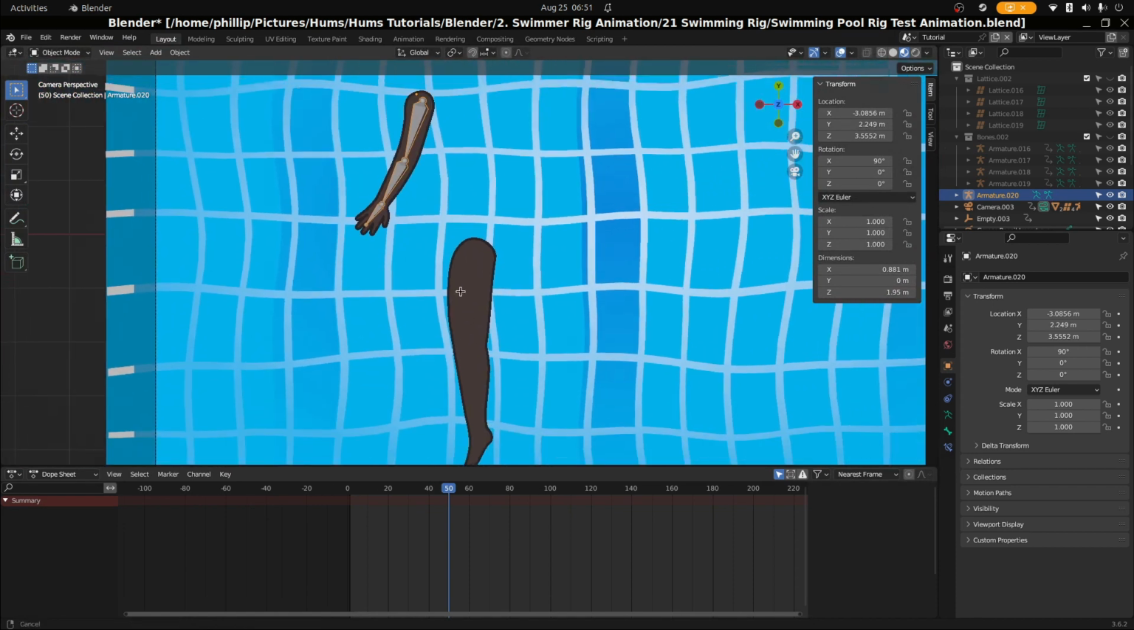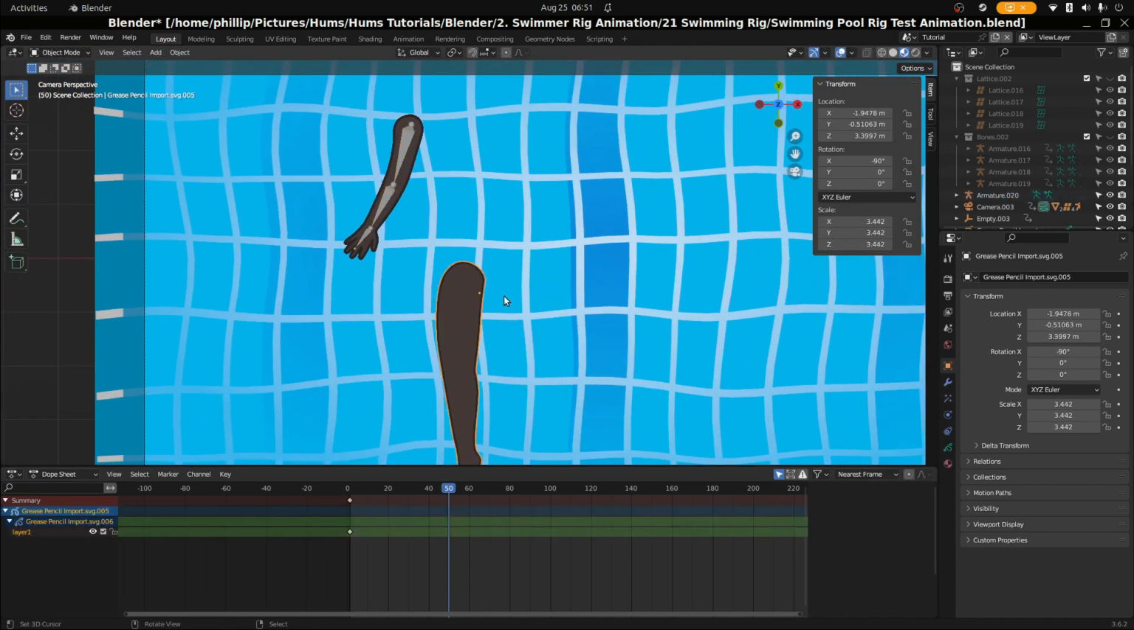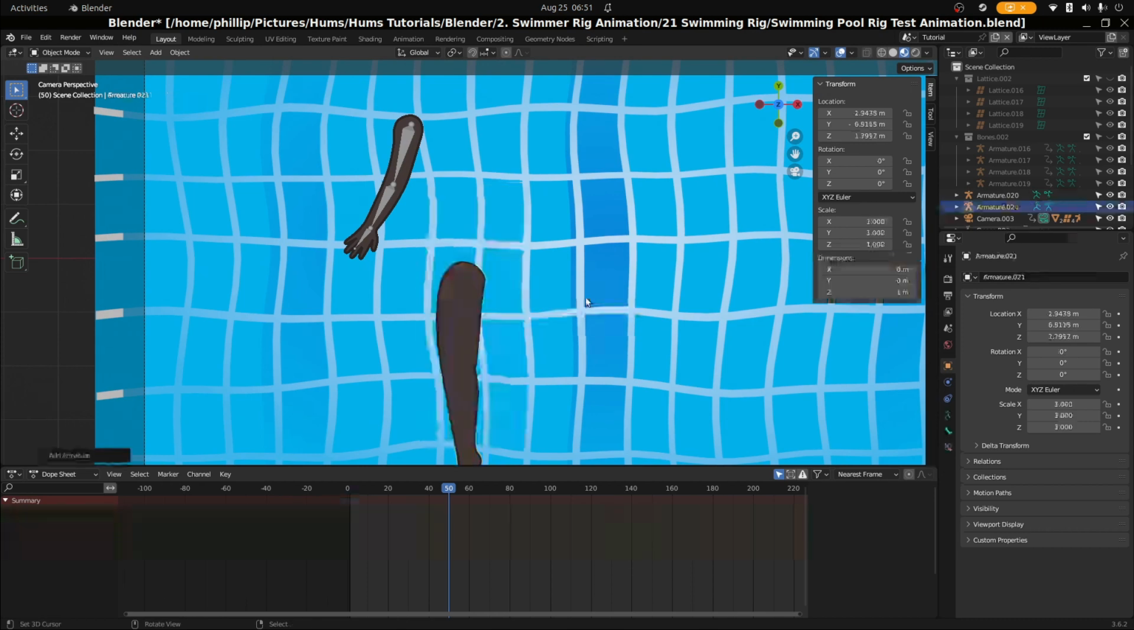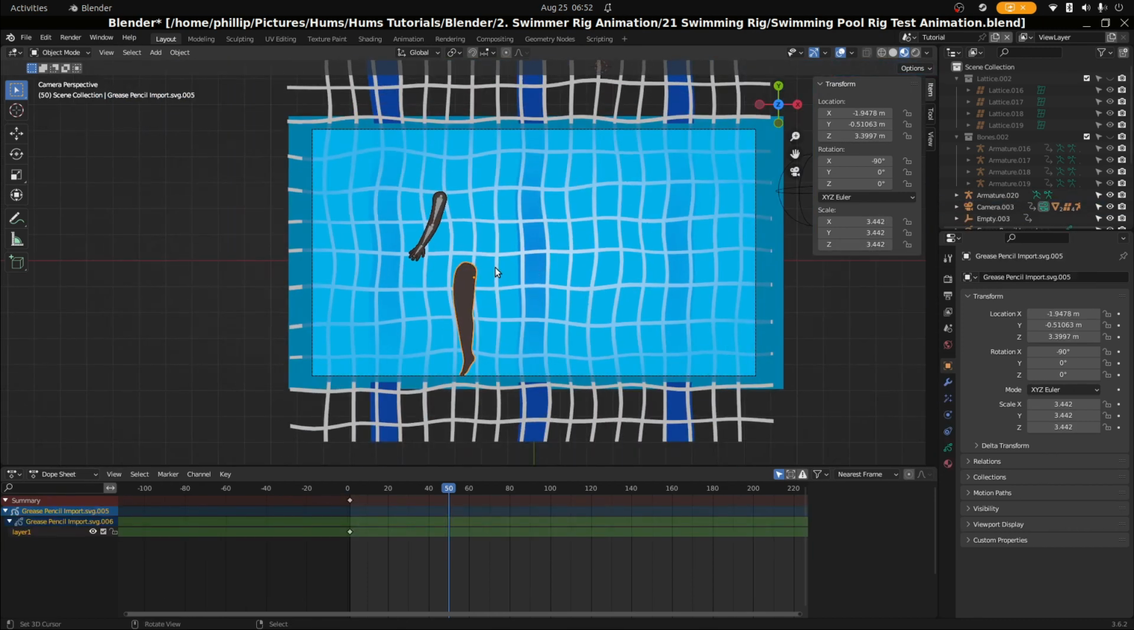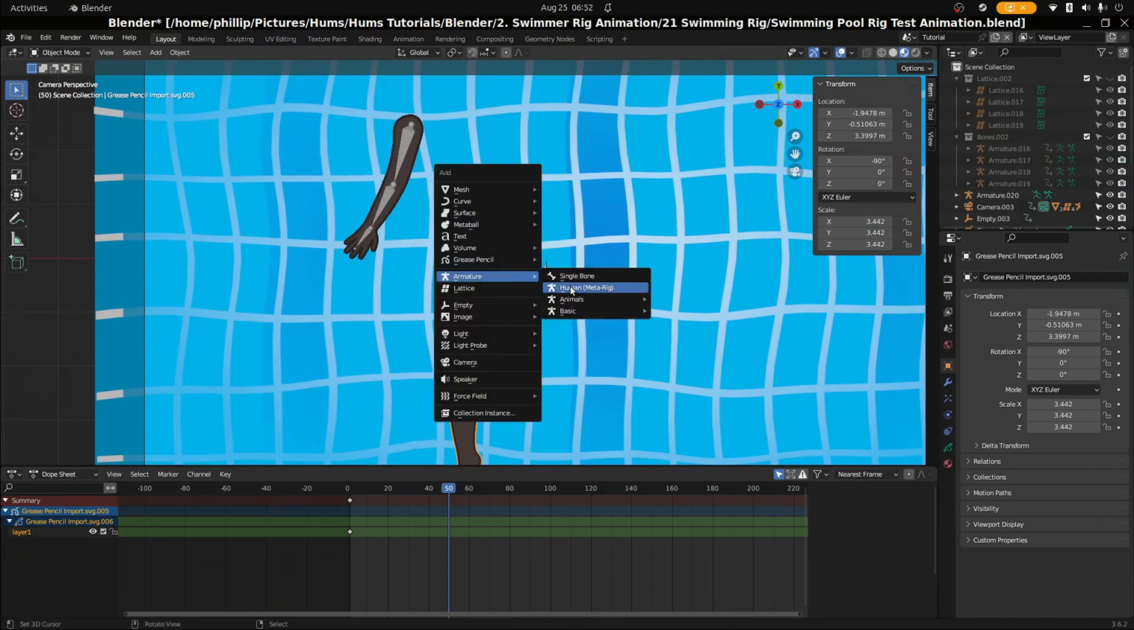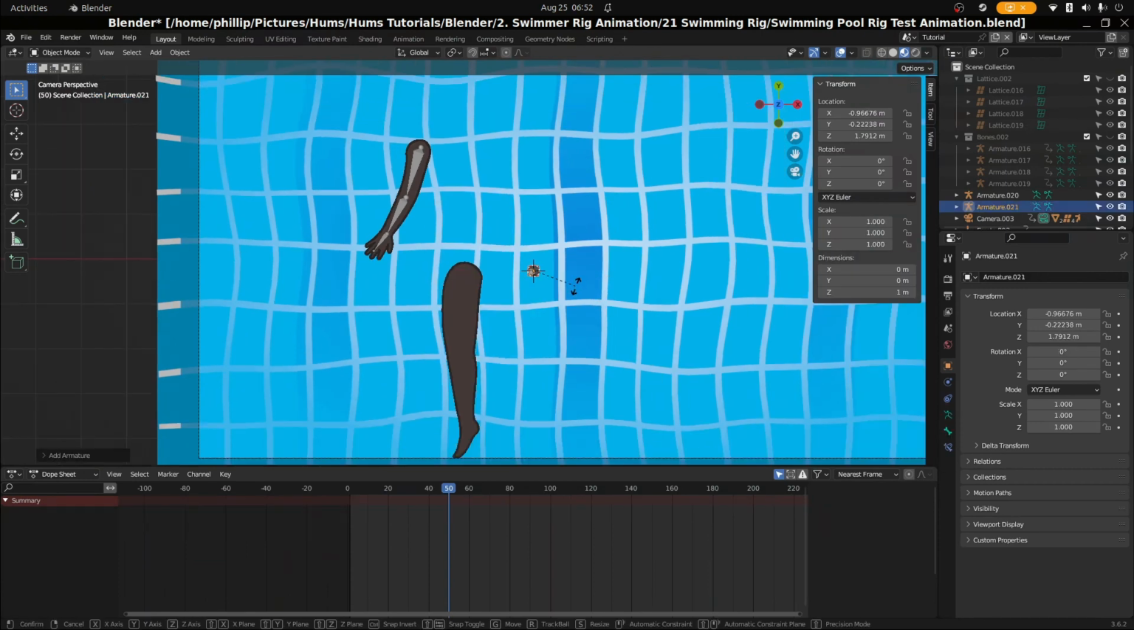Cool. And then we're going to do the same for the leg here. We're going to go to armature, add single bone. Let me just put a cursor here so that we can get it. Single bone. I'm going to go R, X, 90. That's to rotate by 90 degrees on the x-axis, and then we're going to use G X and G Z and G Y if necessary to position the bone.